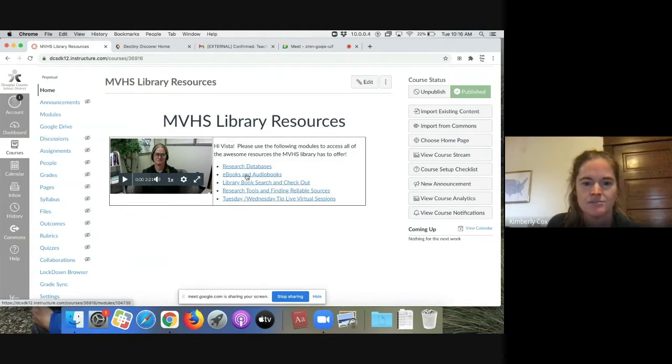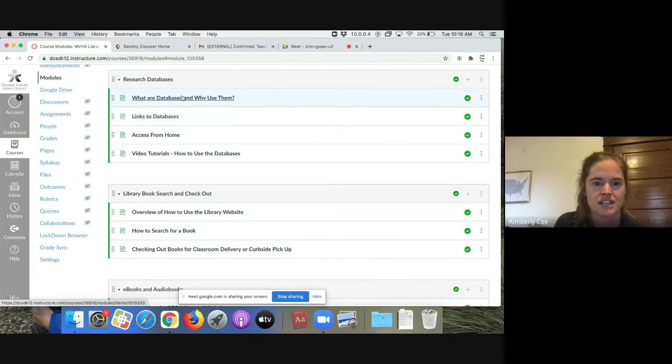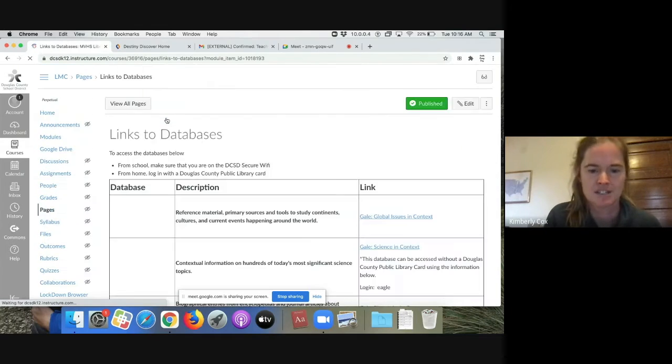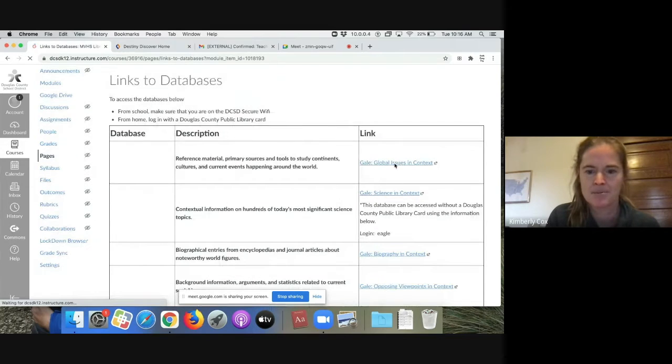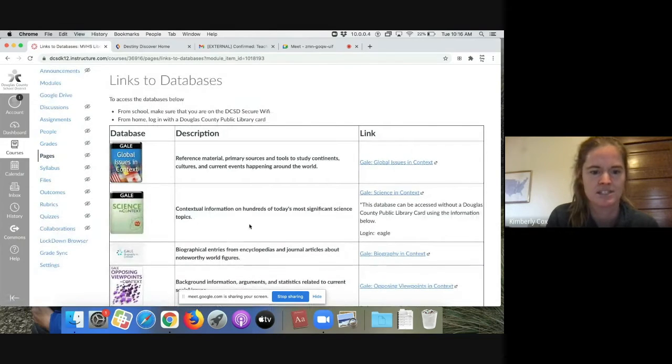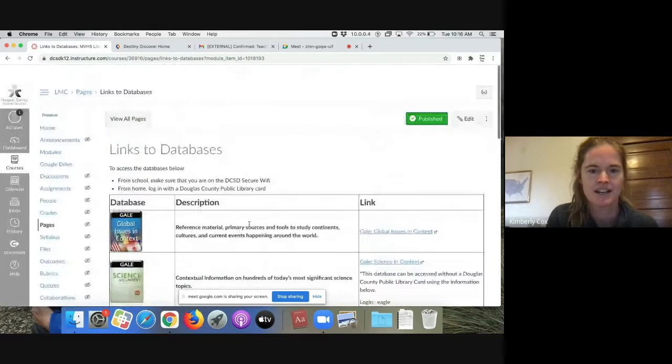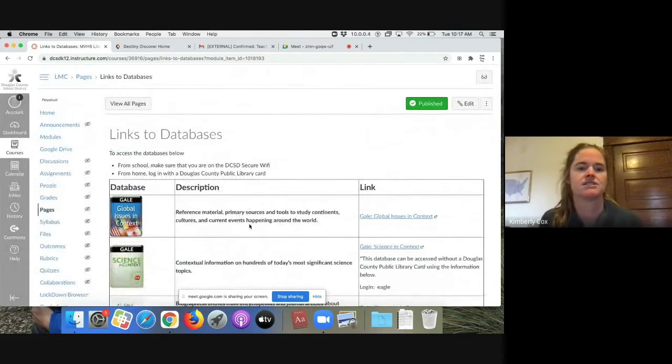So just to show you, when you get in there, you'll find a module, research databases, and it's broken down: why use them, links to databases, so kids can just link right into them, open them up, and figure out which database to use based on topic. Wow. So it's all right here for kids to use, no matter what they're looking for.